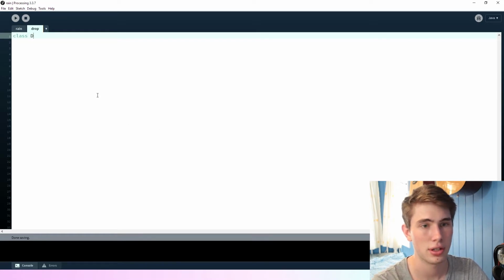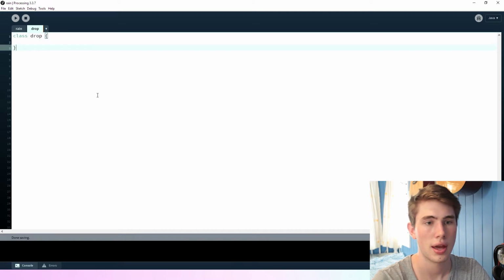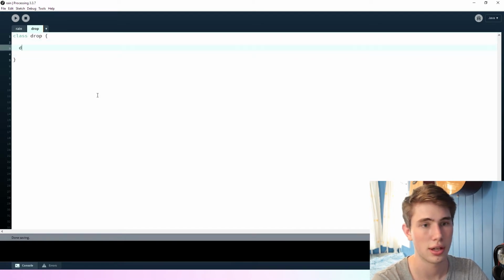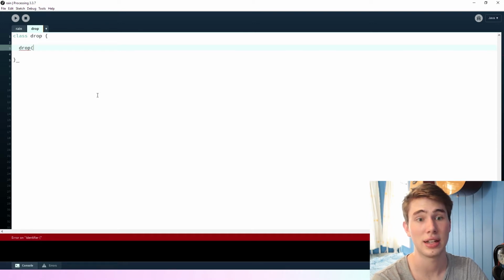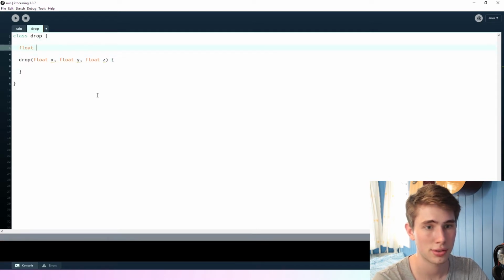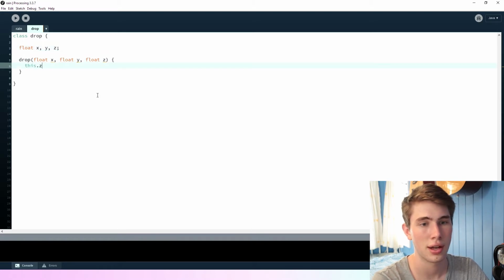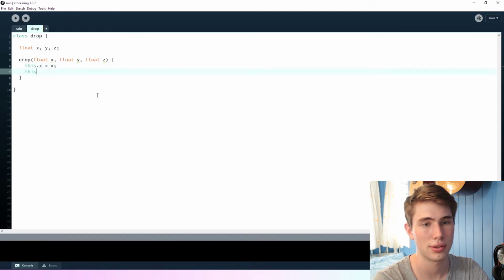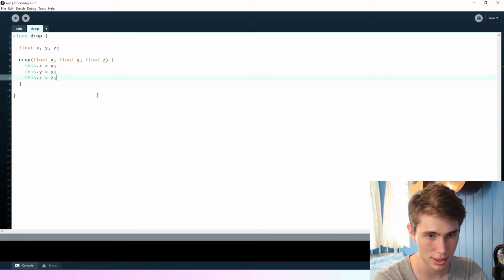So we'll get class Drop like this, and then we'll need a constructor function. So we'll say Drop. It's going to need an X and a Y coordinate, and then we're also going to give it a depth thing, so that'll come into play a bit later on, so I'll call that Z. And we're going to have these stored as variables, so this.x = x, this.y = y, and this.z = z.